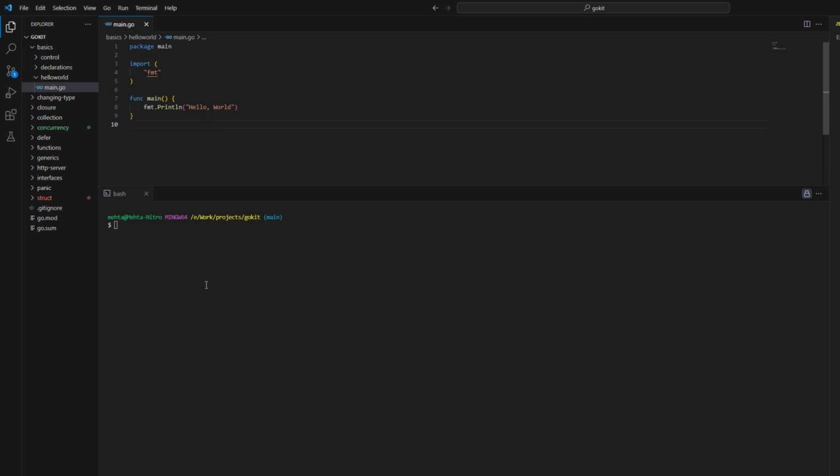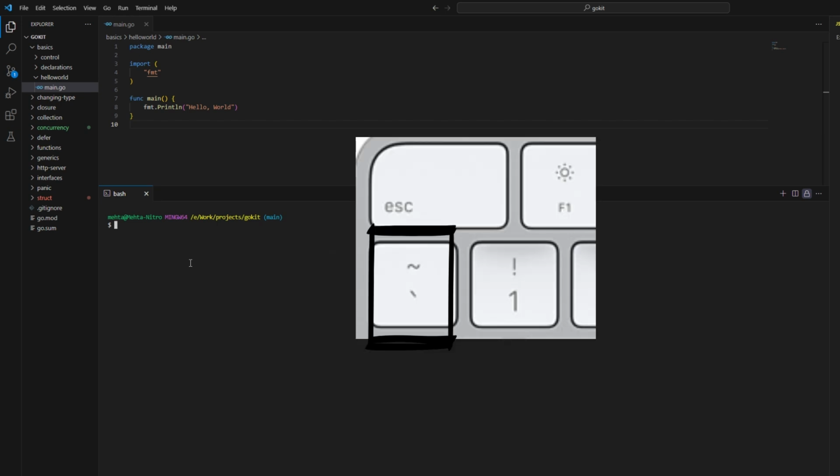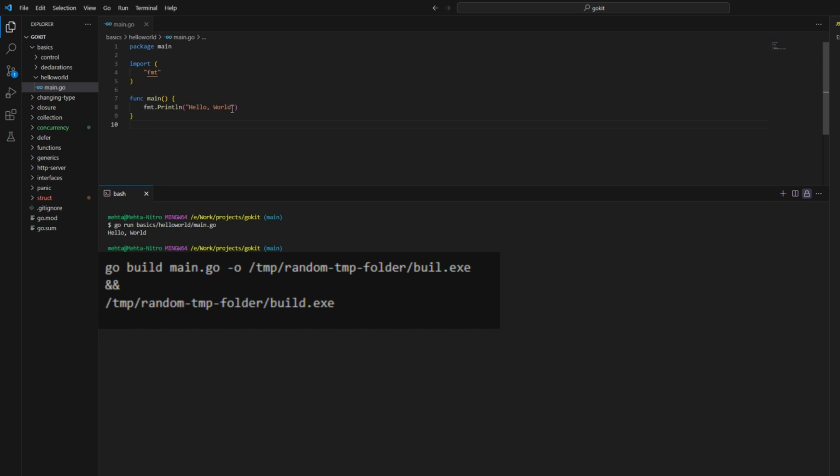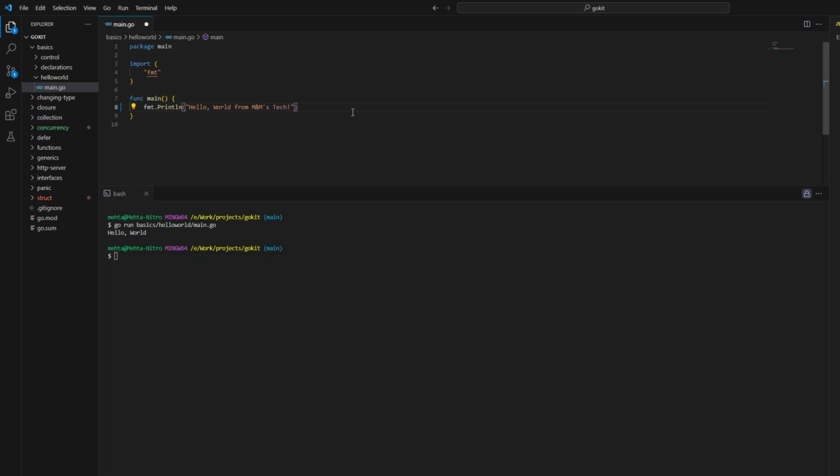Now open the terminal in the same folder location. You can simply press Ctrl and tilde together to open the VS Code integrated terminal. The tilde key is located before 1 on the top left corner of the keyboard. On the terminal, type go run along with the file path to main.go. This will simply print Hello World in the terminal. Go's run command is a shorthand for the build command followed by the execution of the binary created by the build command. That's it for Go.